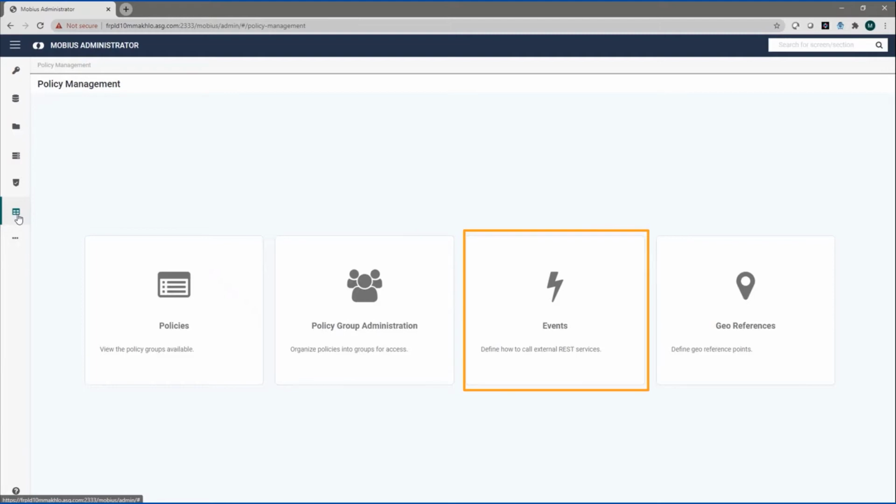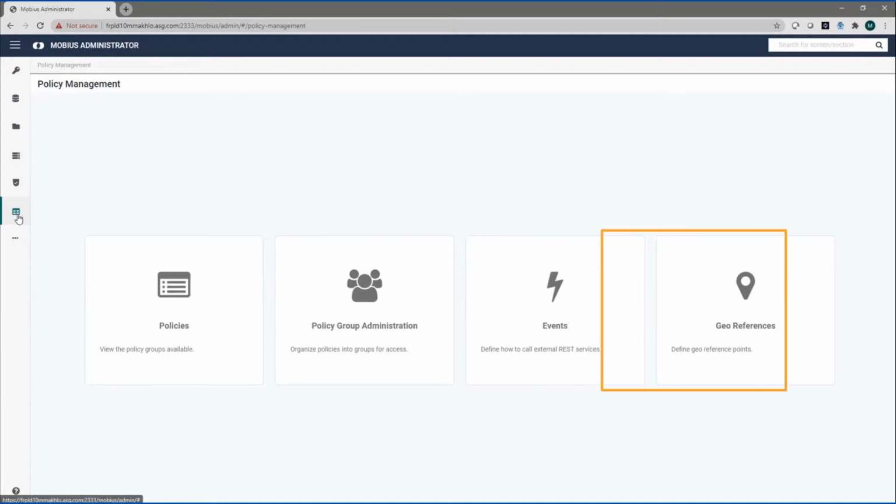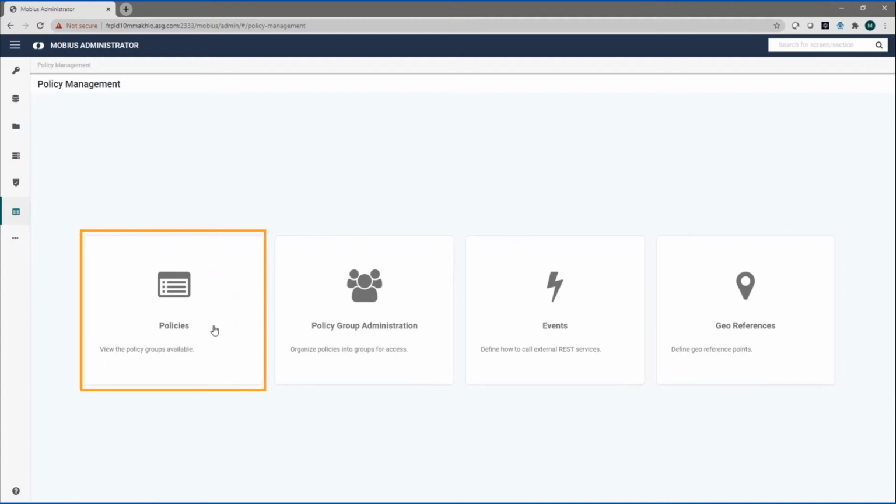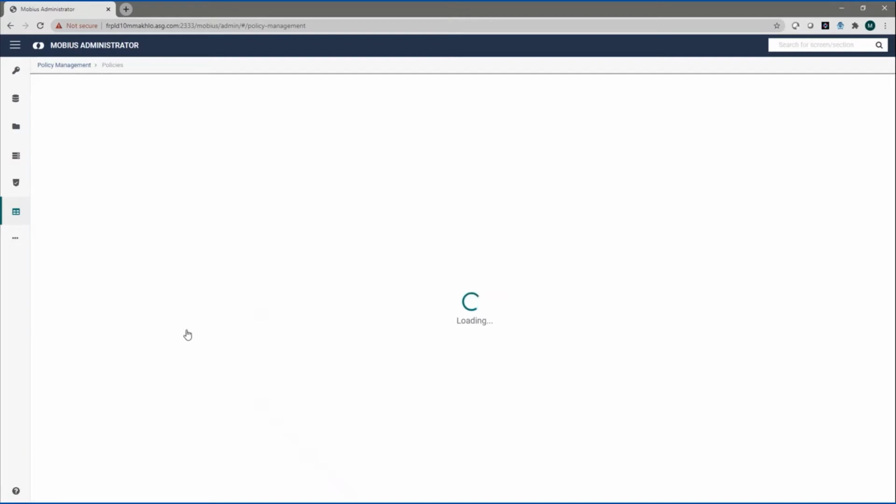For example, it could be external business services or other internal Mobius content services, such as a content delivery or a content auditing. Finally, notice that ASG Policy Services supports geofencing, or the ability to drive decision models based on user locations. Let's now browse to the policies section to understand how it works.